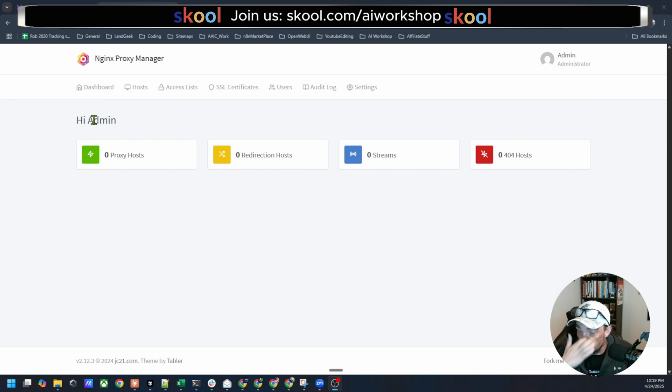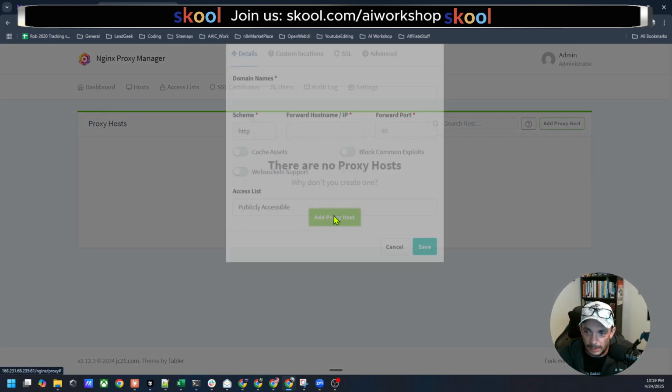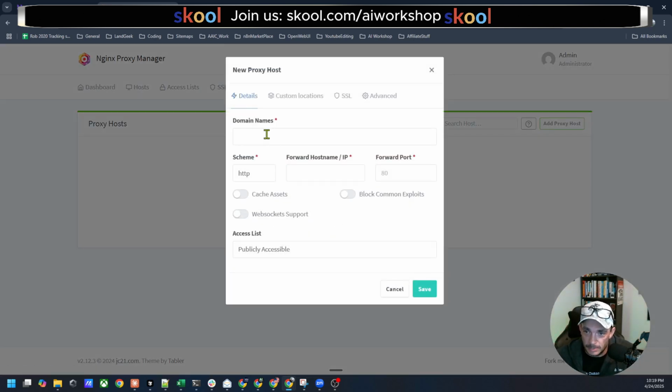Okay, so in our dashboard view that we have here, we are going to then click over to hosts, and this is where we're going to actually add our proxy hosts. So at the minute, obviously there's nothing there because we haven't created anything. So we're going to click on add proxy host, and this is where we are going to put in our subdomains and our domain that we are going to use. So in our case, it's OpenwebUI, because that's the subdomain I created, .aiworkshop.tech. Then you leave the scheme HTTP, because this is talking about internal now.